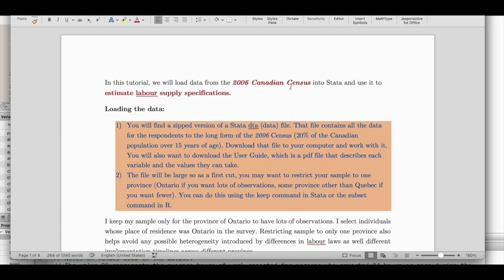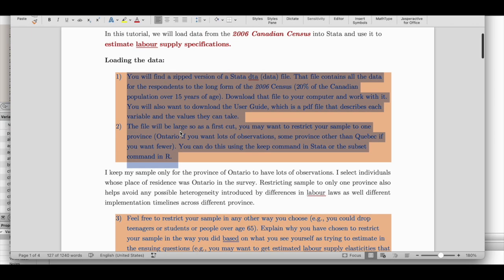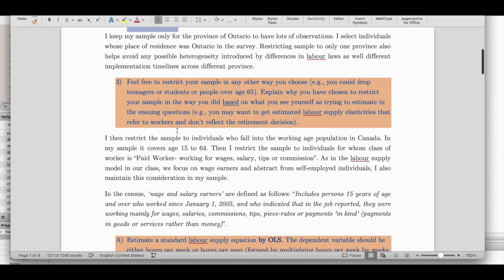In this video, we will take a look at how to work with census microdata, and for the purpose of demonstration, we will estimate a labor supply equation using the 2006 Canadian census data. Now I'll go back to the guide that I've been following here.